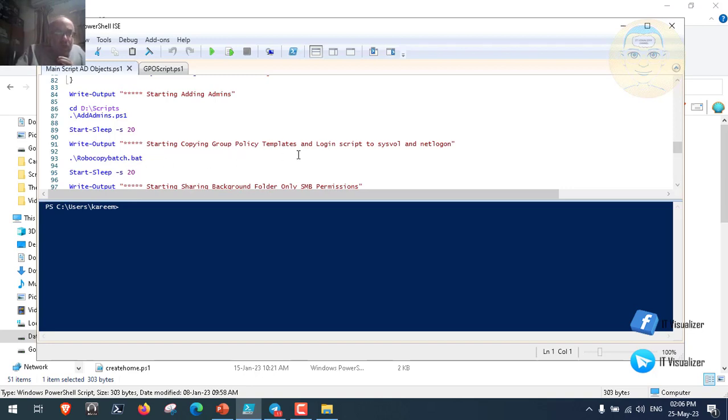So the script will copy the different group policy templates to a certain location and will copy a login script. I need to apply a certain login script to every user logging into the domain and logging into his PC. So for example, I have an Active Directory account. I log in with this account on my PC. A certain script will be applied to me, which is called a login script. Let's see this script. This script is called robocopy.batch.